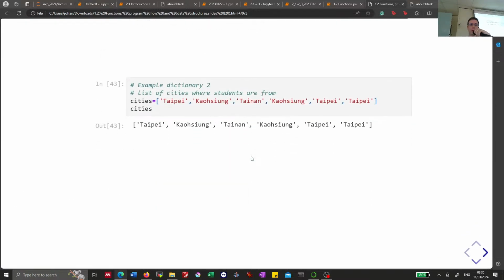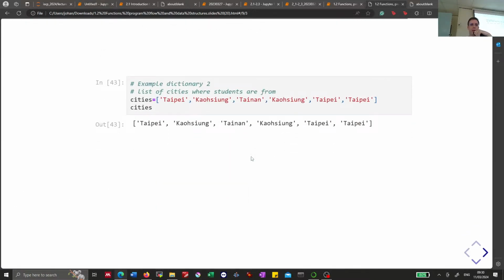What else can we do with this? For example, we have a list of cities. Taipei, Kaohsiung, Tainan, Kaohsiung, Taipei, Taipei. Could be one column of a table where students are from, right? Or your neighbors or whoever. Or the breakfast you bought, where it was produced. So when we want, however, to do some machine learning with it, we would replace the cities, the strings, right, the words, with numerical values.